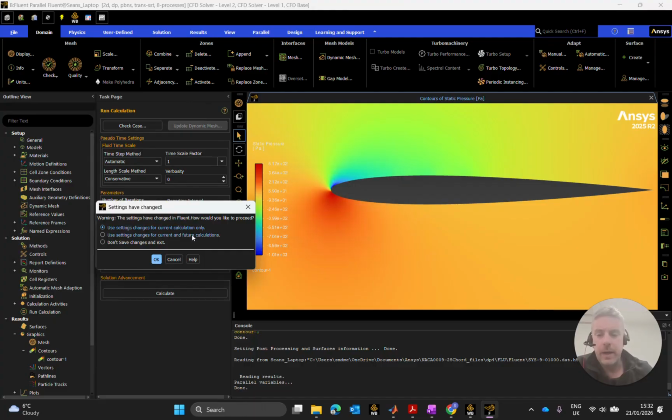So that's that. I'm going to hit close, and then let's check another one. All right, okay. Now, on this one, make sure you do not hit use setting changes for current and future calculations. I'm going to hit don't save changes.